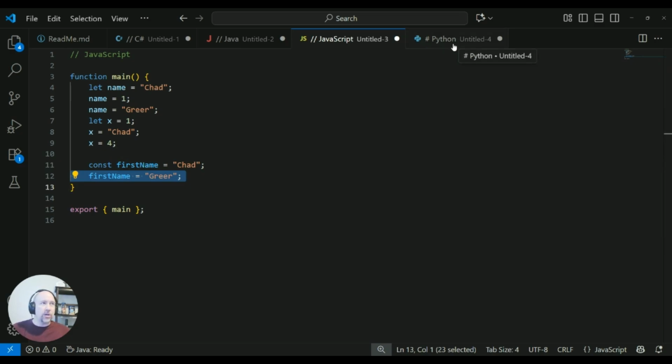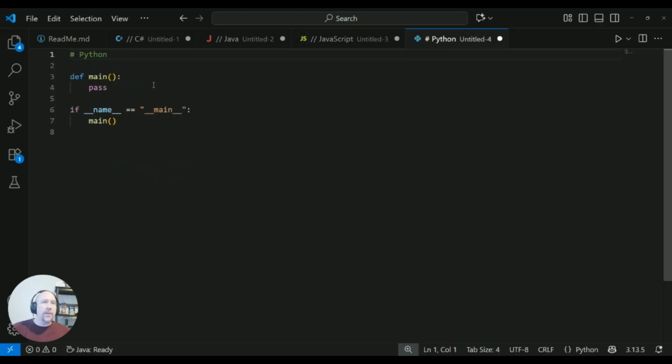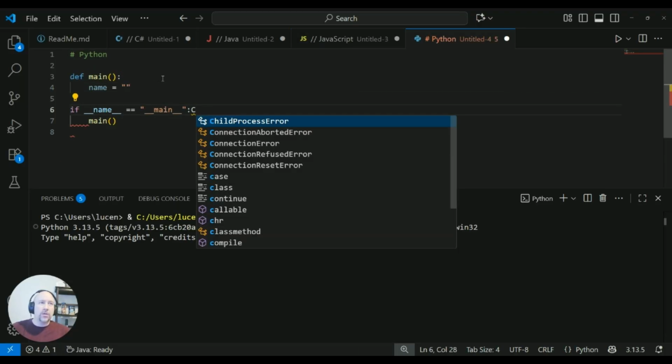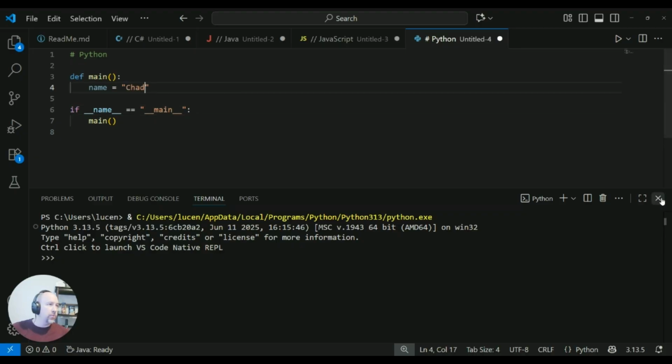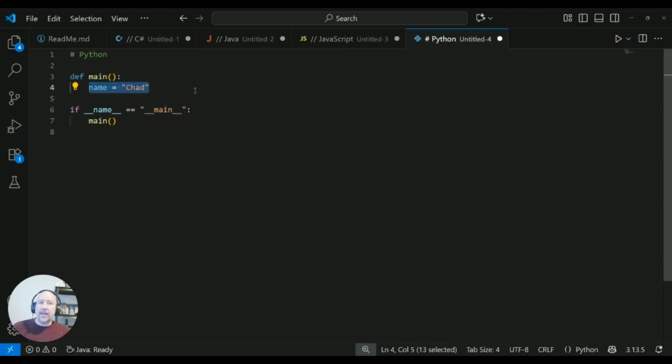Last language, let's take a look at Python. It's a little different than the other languages. It's going to be more similar to JavaScript, but a little bit different. So looking at Python now, let's declare name equals Chad. Again, there's no variable type associated with it, much like JavaScript. So name is now a variable that holds onto a string.